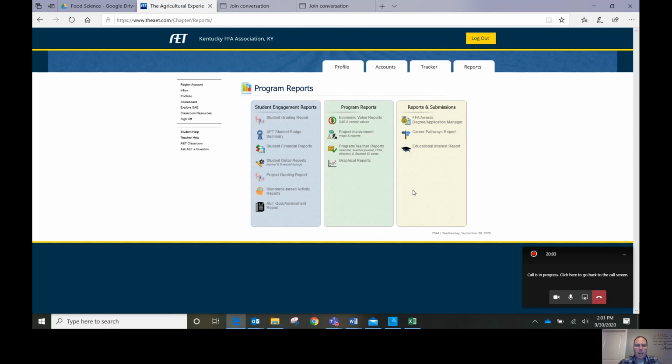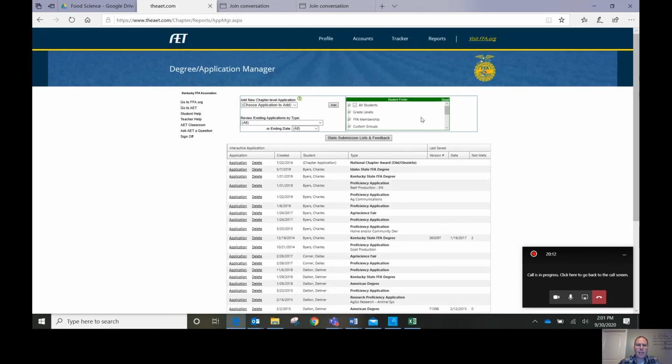Going back, the main reports we're going to use as a general rule will be these FFA degree and application reports. If I click on that, I can see all the degrees, all the proficiencies, all the applications, Agri-Science Fair, National Chapter, etc., for my whole program.